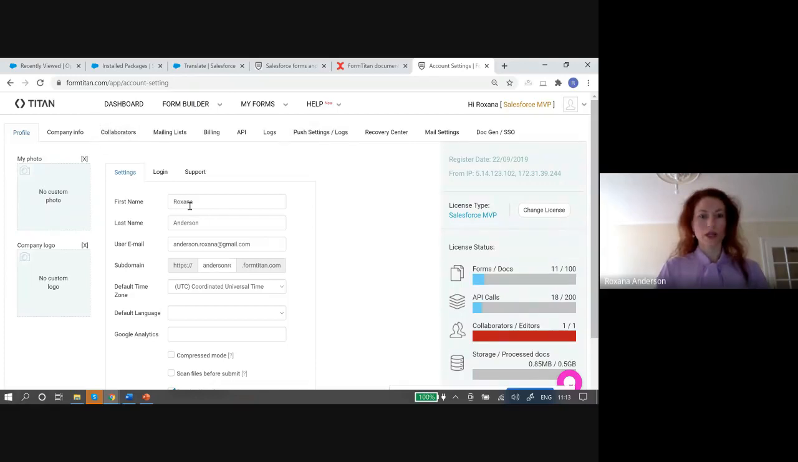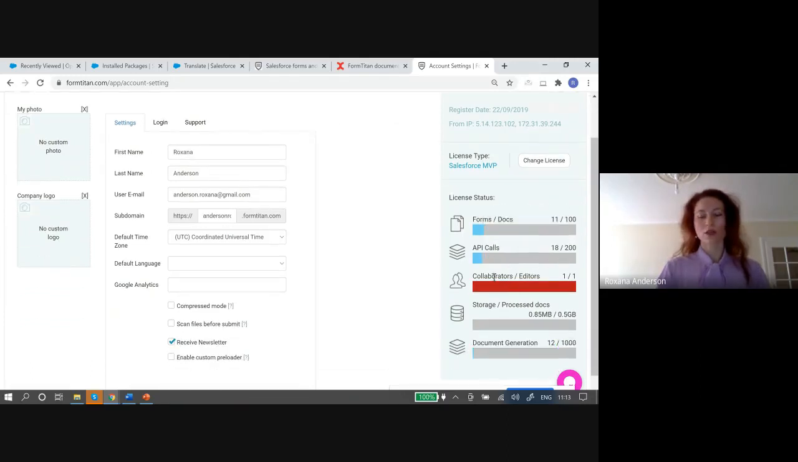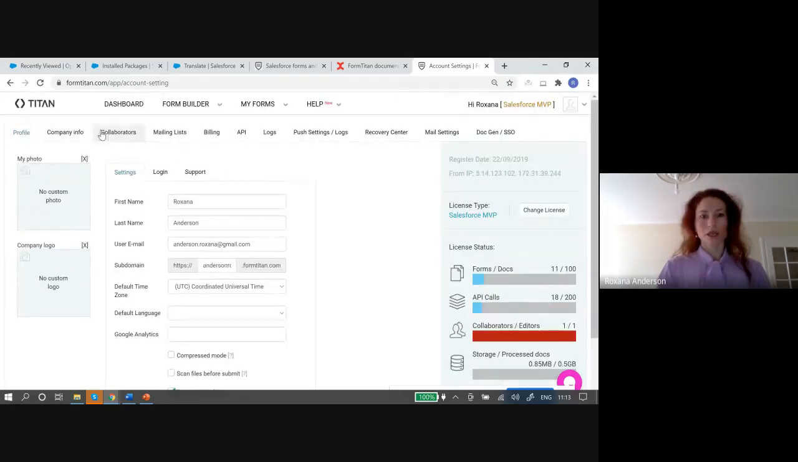where you can see the profile, the name, the email address that has been used to register this trial account with FormTitan. You can see how many forms you can create and API calls, how many collaborators you can have. But the first step is to create the connection with your Salesforce org.